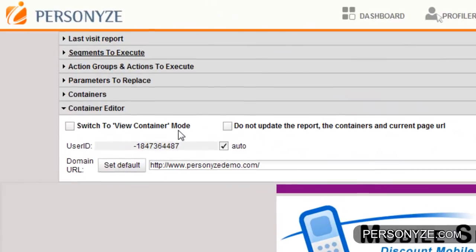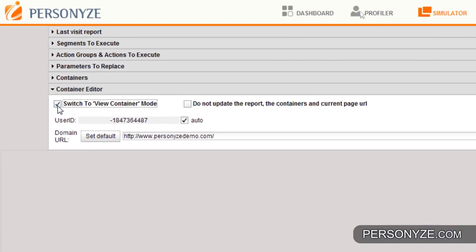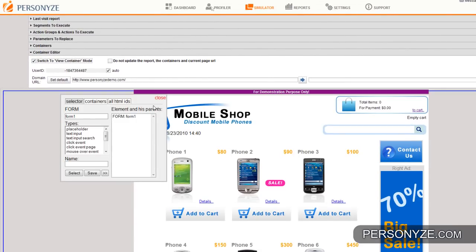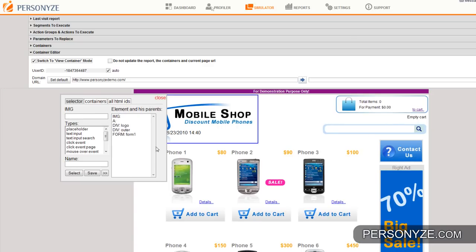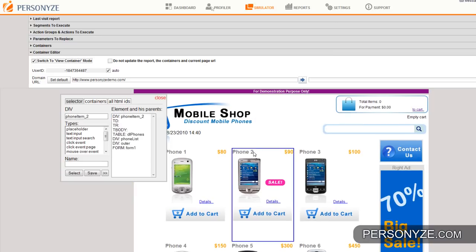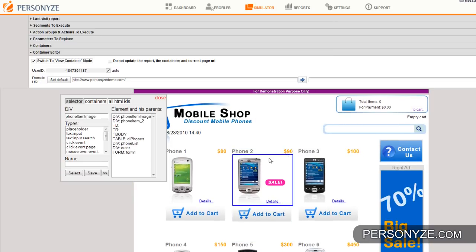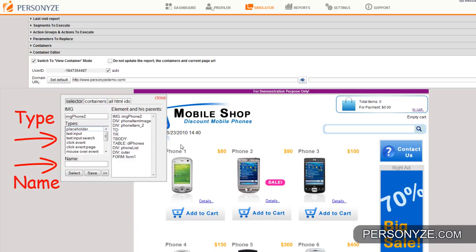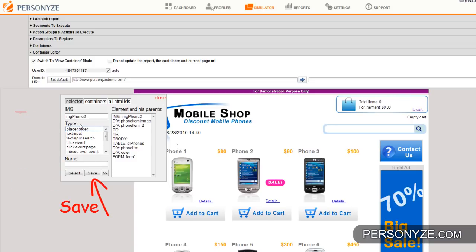To start creating new containers, make sure that the switch to View Container Mode checkbox is checked. When the checkbox is checked, the container creation pop-up window should appear above the website overlay. You should now be able to point your mouse at any element of the page, with that element being marked with a blue border and its details appearing in the container creation pop-up. Clicking the page element you want to define as a container will pause the process and allow you to name the container, set the container type, and save it for later use.